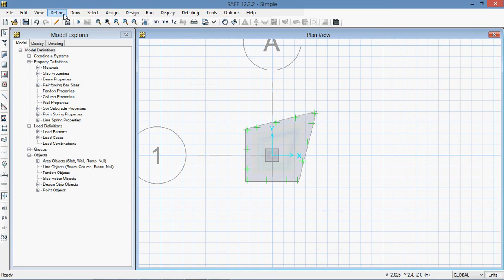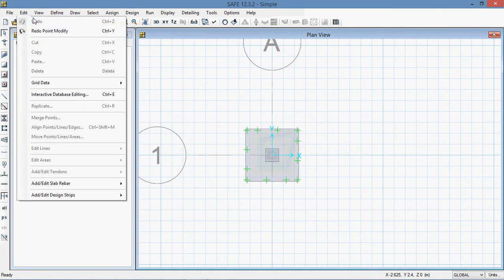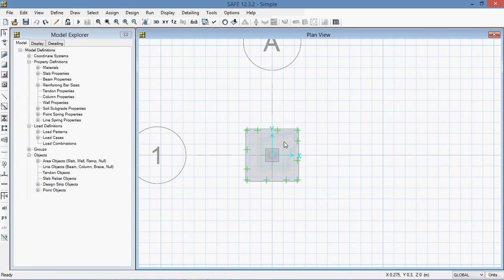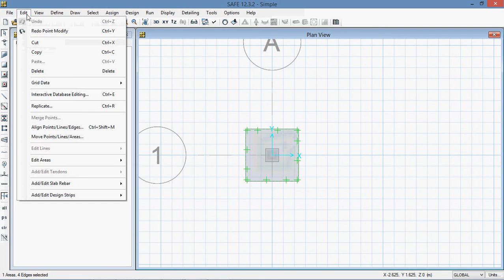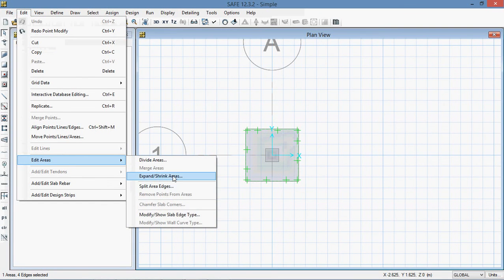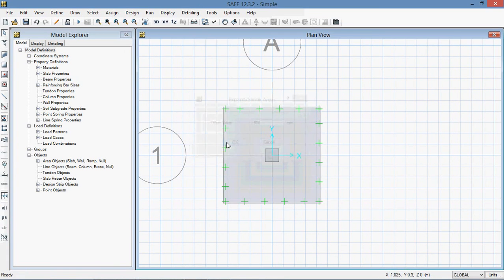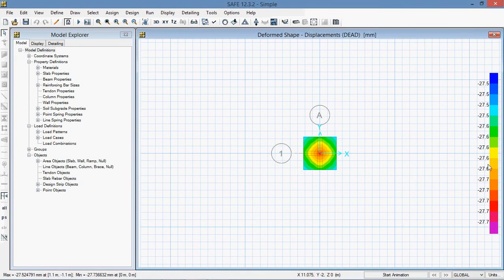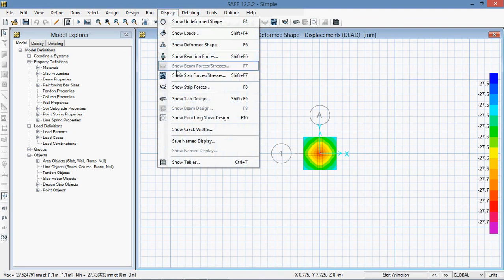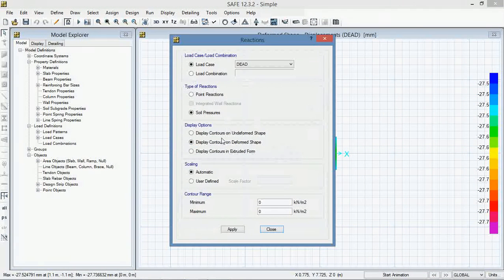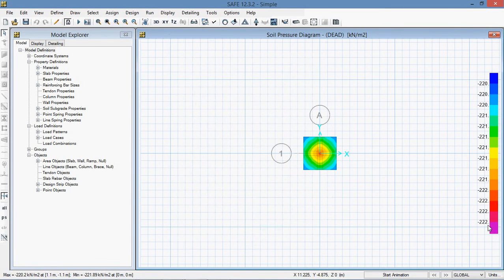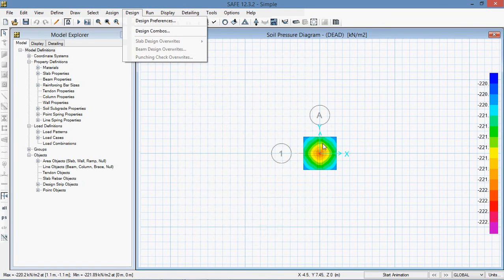Or there is another way. If you go to edit, undo, select this area, go to edit areas, expand or shrink areas, and let's expand 500 millimeter on each side. Okay, now again run the analysis. Now let's see the pressure. Apply, close. Okay, now the pressure is less, 222 kilopascal, and our allowable is 200. Still not okay.